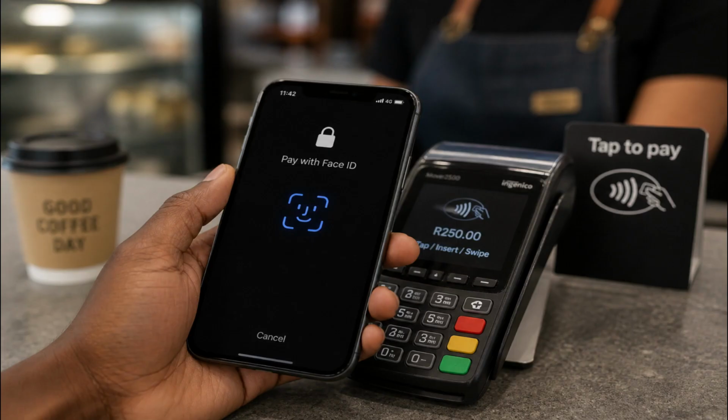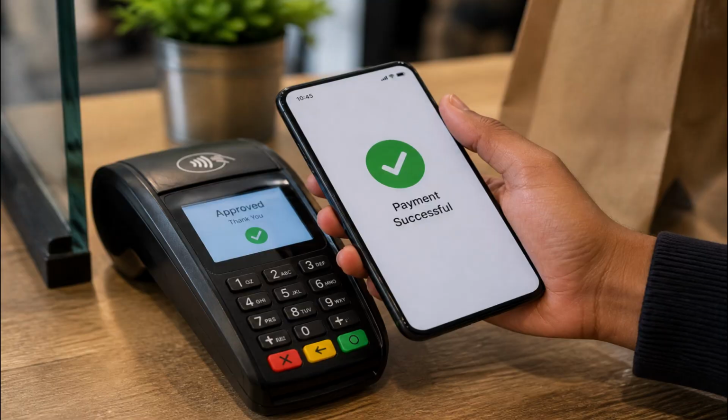When you are at a physical store, first check that the payment terminal supports contactless payments by looking for the contactless payment symbol on the machine. When it is time to pay, unlock your phone using your fingerprint, face unlock, or passcode. Then hold the back of your phone close to the payment terminal for a second or two. You do not need to tap hard. Just keep the phone near the terminal until you feel a vibration, hear a sound, or see an on-screen confirmation that the payment was successful. That's it. That is how you can use Google Pay at a physical store.